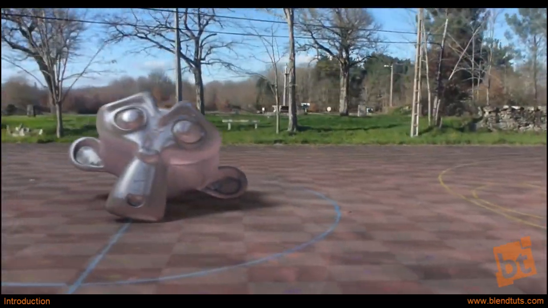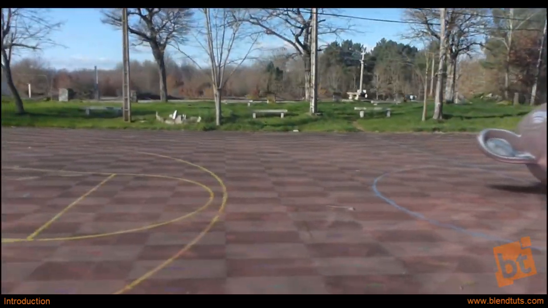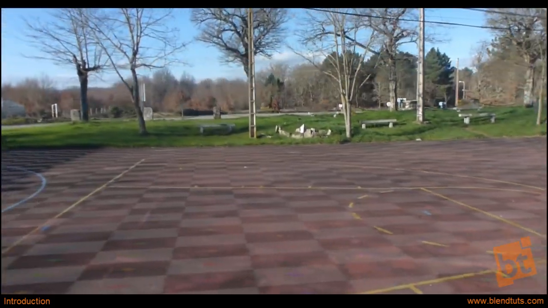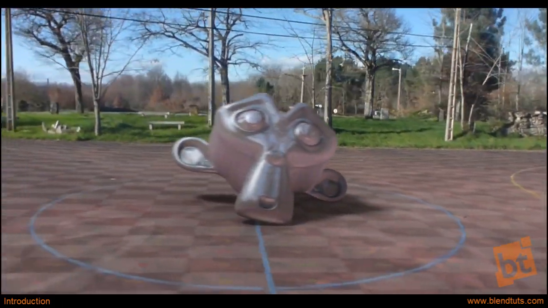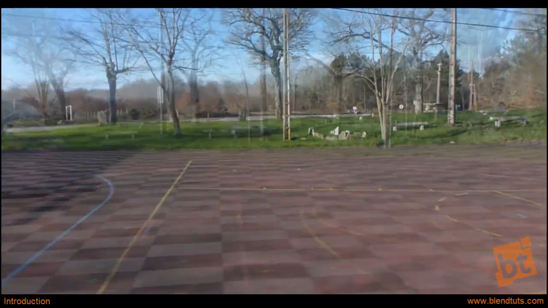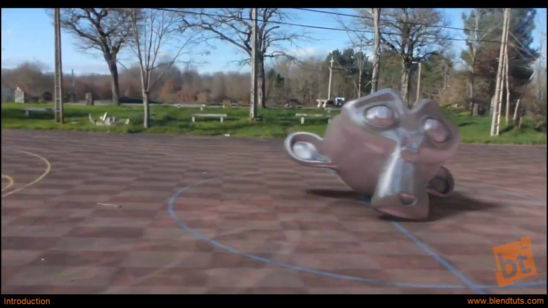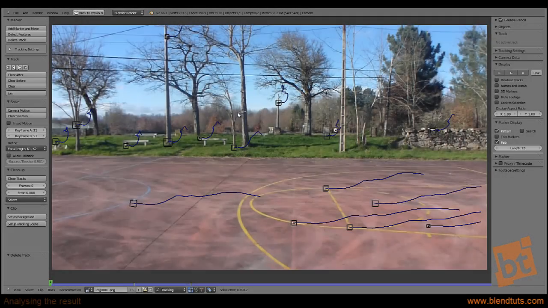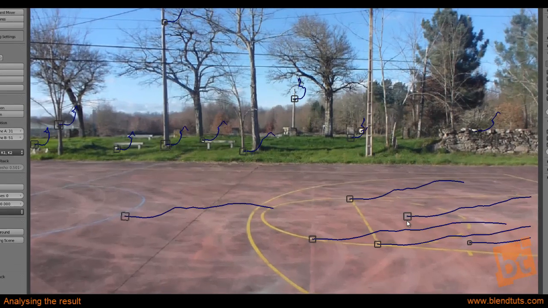And why? Because once we have the camera movement, we can add 3D objects to the scene that move accordingly to the background, making the integration between 3D and the real footage work together nicely and smoothly. Here I am in the movie clip editor. The scene is already tracked because I'm going to show you the result, so you know what we are going to aim for in this tutorial and better understand the process.